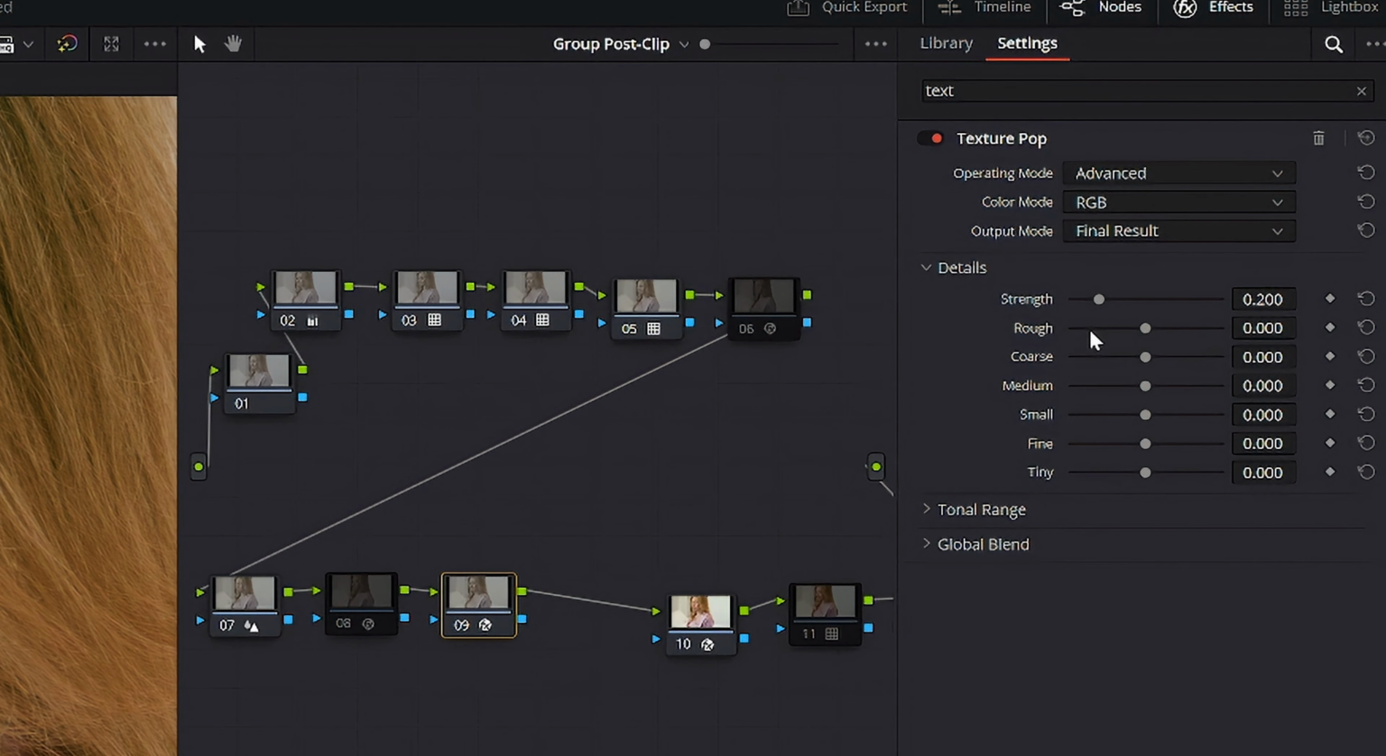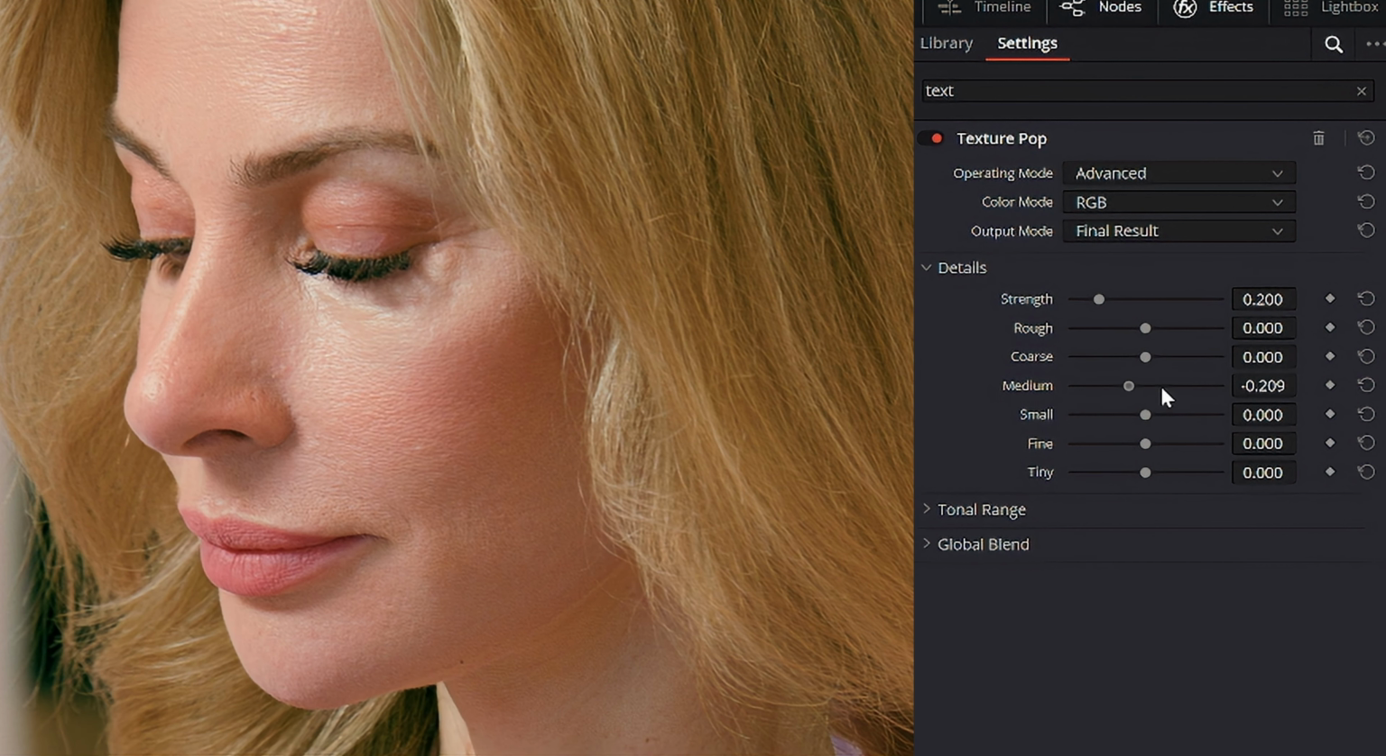And you almost never need to touch rough or coarse. These are for more like global changes to the entire image. Once you get to medium and smaller, you start affecting the actual skin. And you can just play around with these sliders until you find a look you like. Literally just play with it. It's easy enough to use.